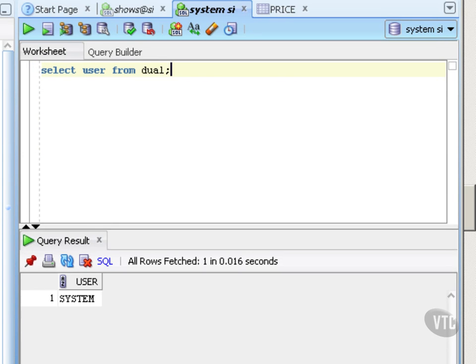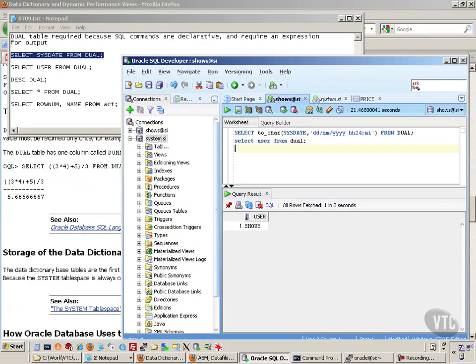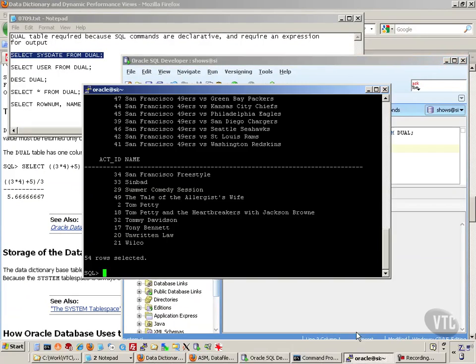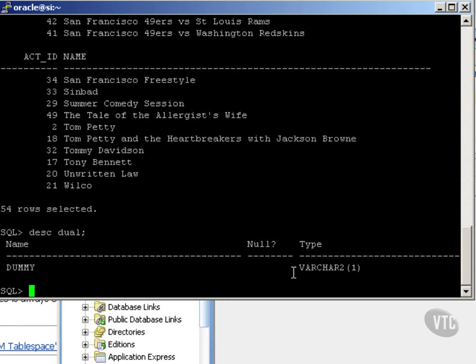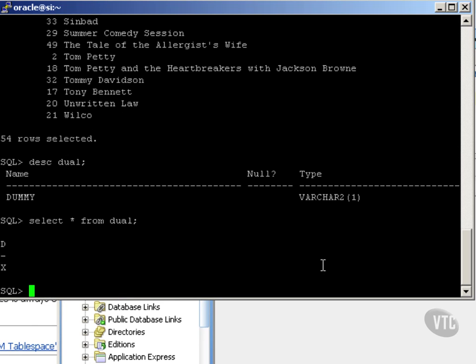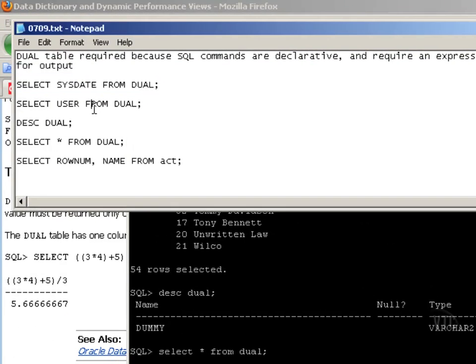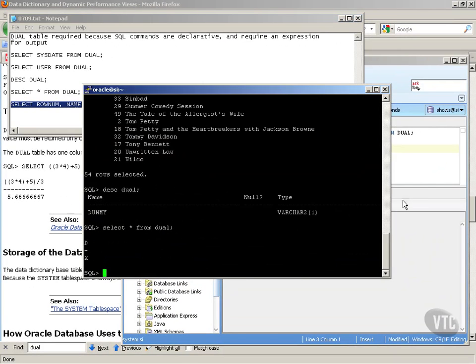it will tell me that I am connected as the system user. If I go back to SQL Plus, I can describe the dual table, and it shows me that it has a column called dummy with a single byte character field. Select star from dual gives me, as you've already seen, a value of X, which is a default value. So it's pretty basic. Selecting everything from dual gives me that. And pseudocolumns, make-believe pretend columns.